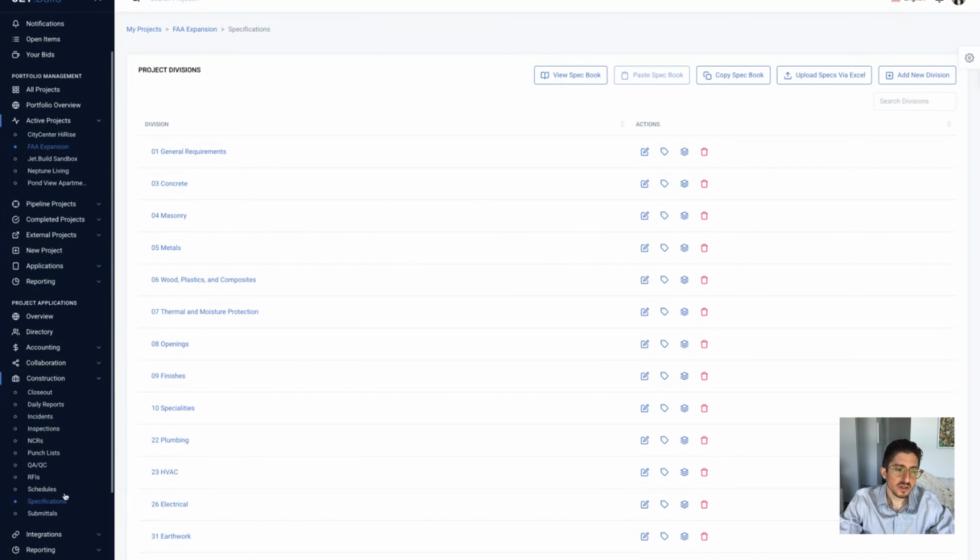Anyways, construction specifications. You'll see again the ability to add a spec book via Excel. What we find typically is that design teams will have it in an Excel format in some capacity, or they'll have the ability to produce it in an Excel format, and hence adding it there. We encourage you to add the design teams to Jet. You get unlimited users, so really there's no reason not to.